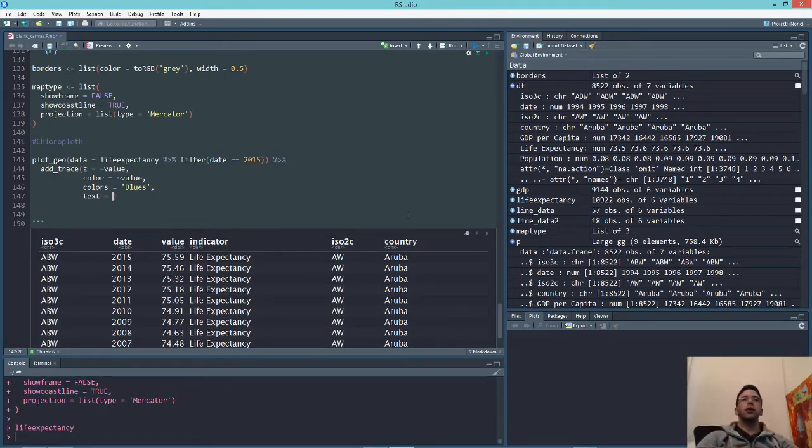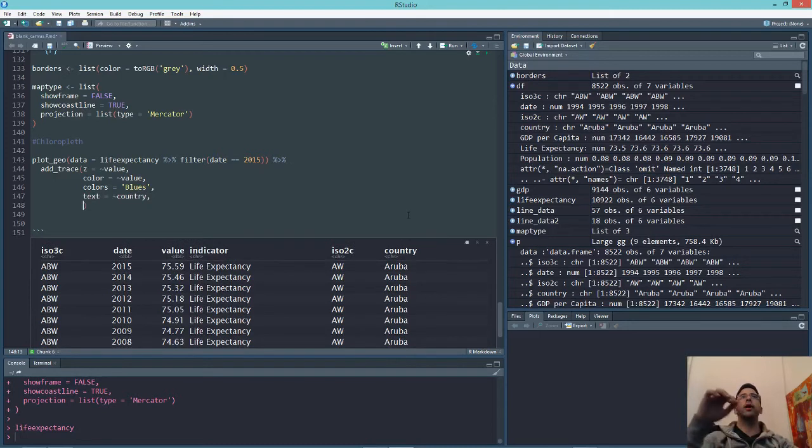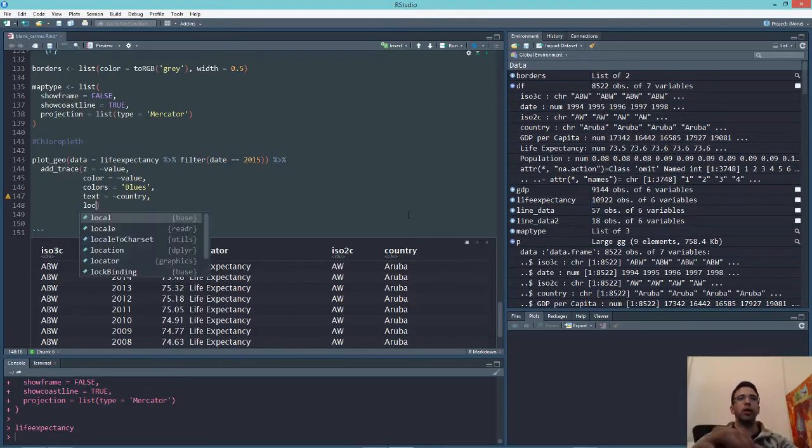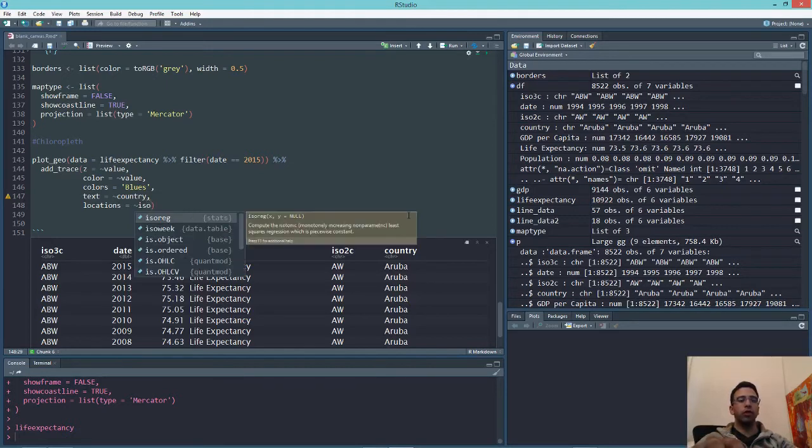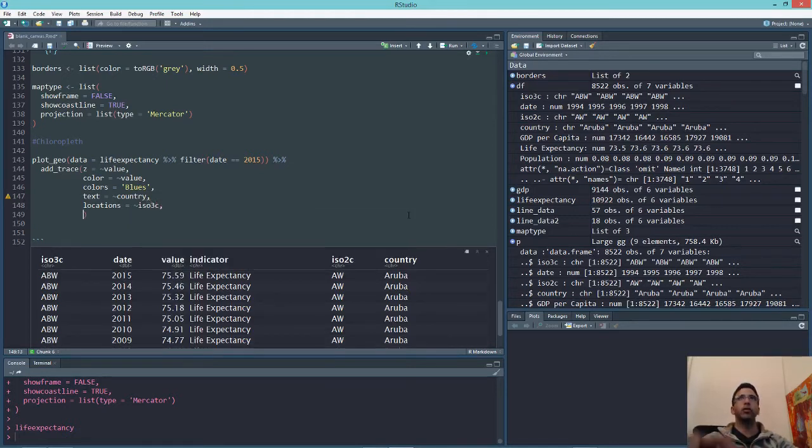So text equals country, let's do that. And locations. The chart needs to know where to put what. For locations, we're going to use an ISO3C column, and the ISO3C is just a 3-character country code. And marker. So marker equals list, line equals our borders. We're just going to take this borders and paste it right over there.